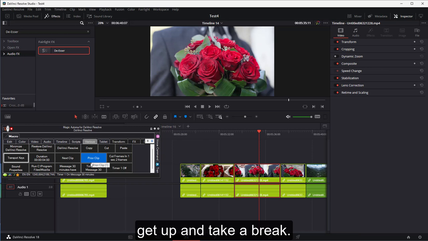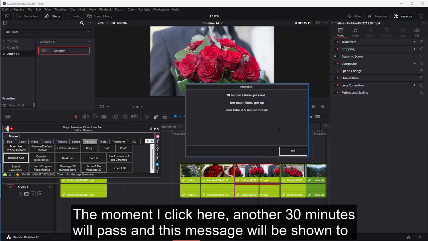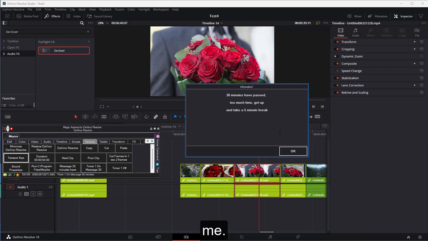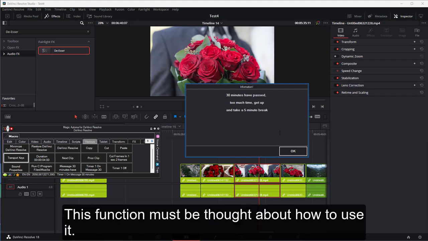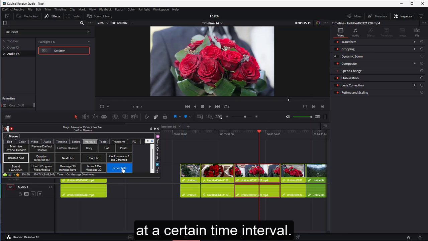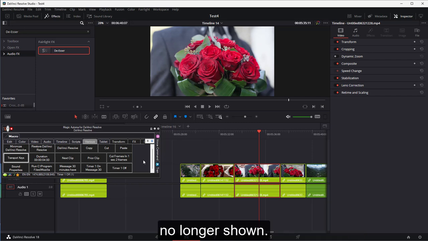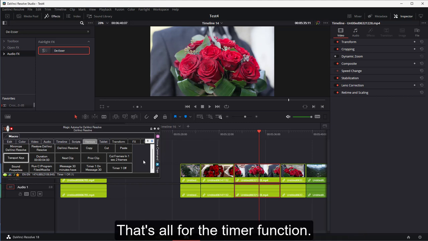and take a break. You see, 30 minutes have passed and the message to take a break is shown. The moment I click here, another 30 minutes will pass and this message will be shown to me. This function must be thought about how to use it. For example, there are some MagicAutoma users who use this function to launch Python scripts at a certain time interval. If I no longer want this message to be shown, I click on timer 1 off and the message is no longer shown. That's all for the timer function.